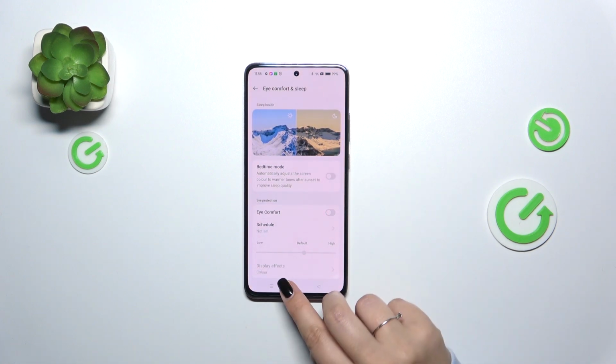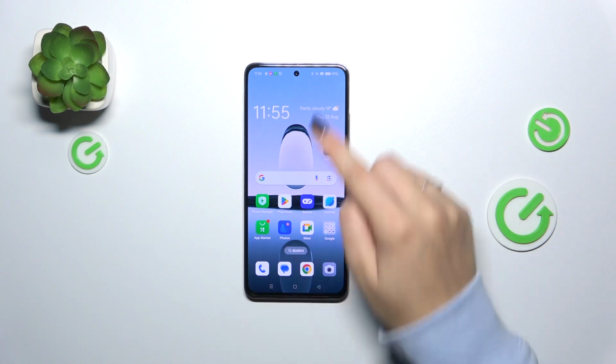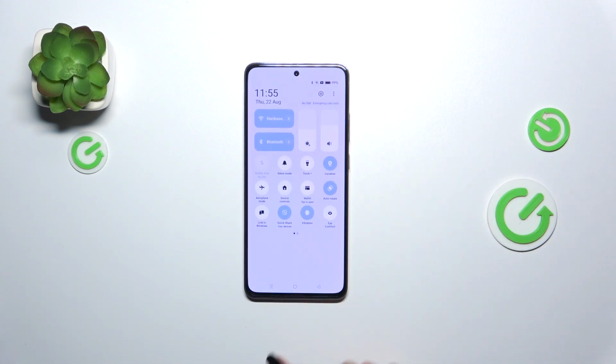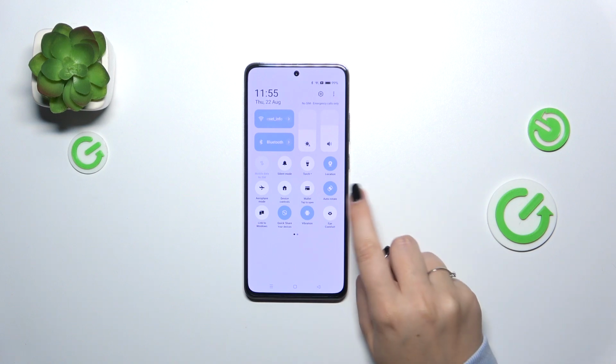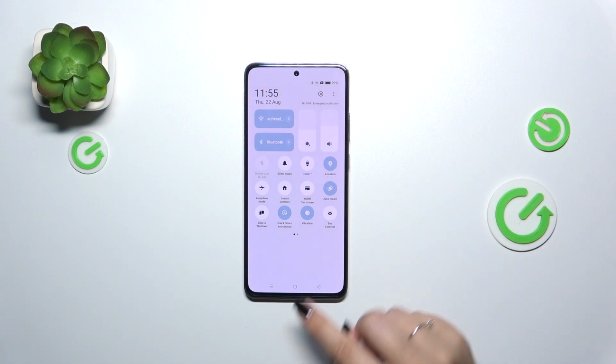So basically this is the whole customization of this eye comfort, and if you want to have much faster access to it, simply unroll the top bar. You have to unroll it fully to open those icons, and here we have to find eye comfort, and as you can see it is right here. So let's simply tap on it to activate it and tap on it again to turn it off.